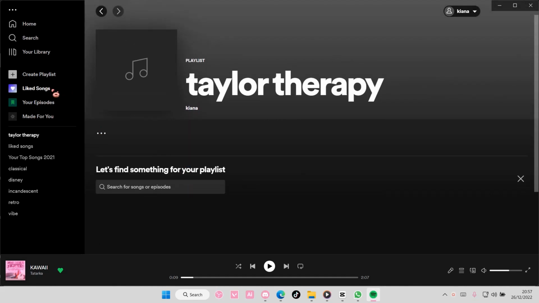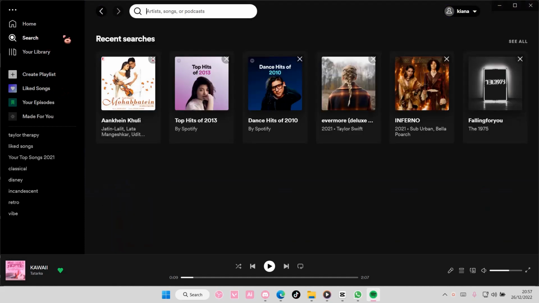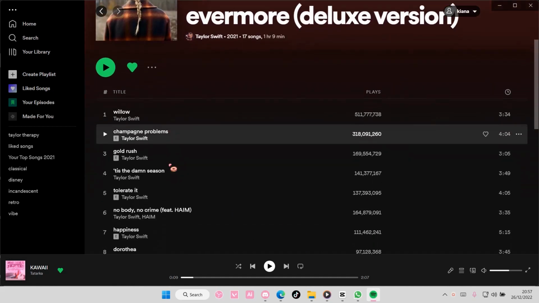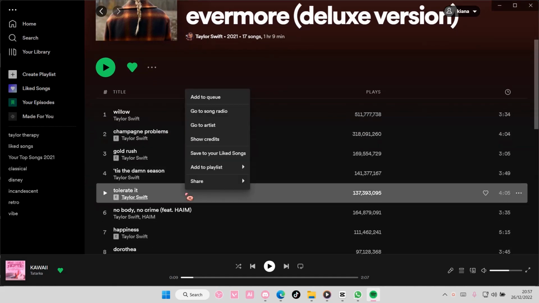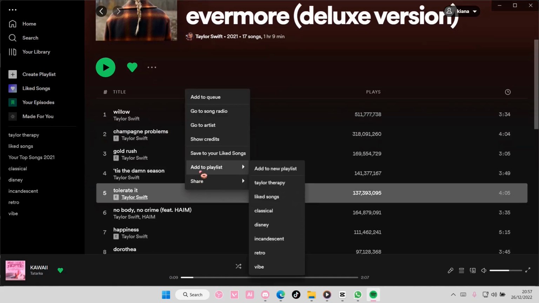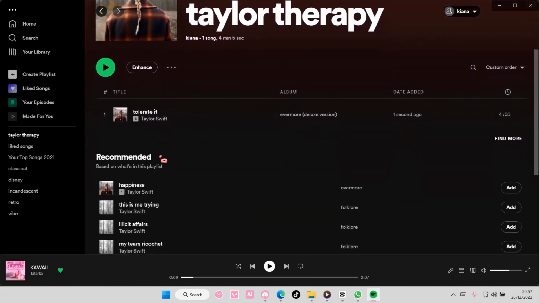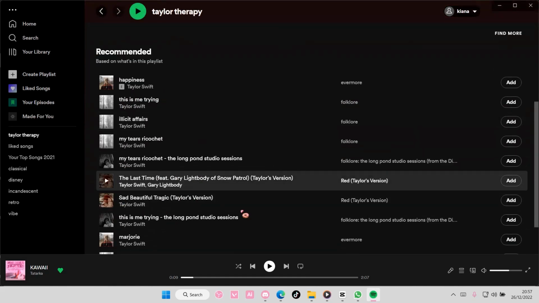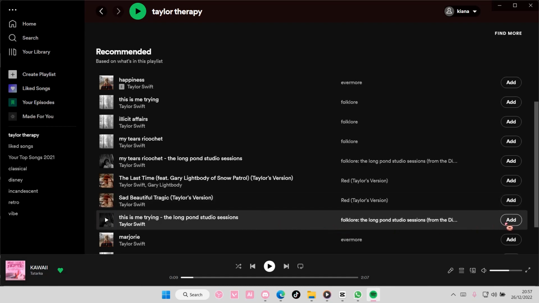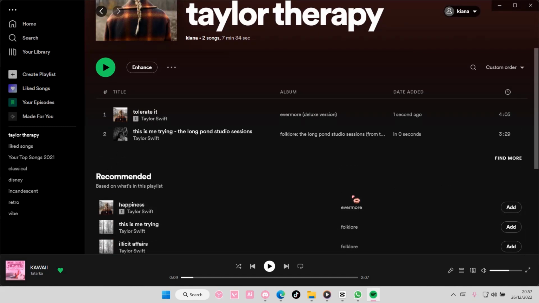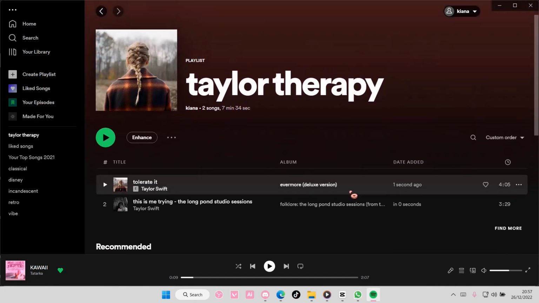Or you can go to your liked songs or search for it, for instance here, and right click on the song and add to playlist and select your playlist. And it's going to also recommend you songs to add. For instance, there's this one, I'm going to add it to the playlist. And that is how you can create a playlist on Spotify basically.